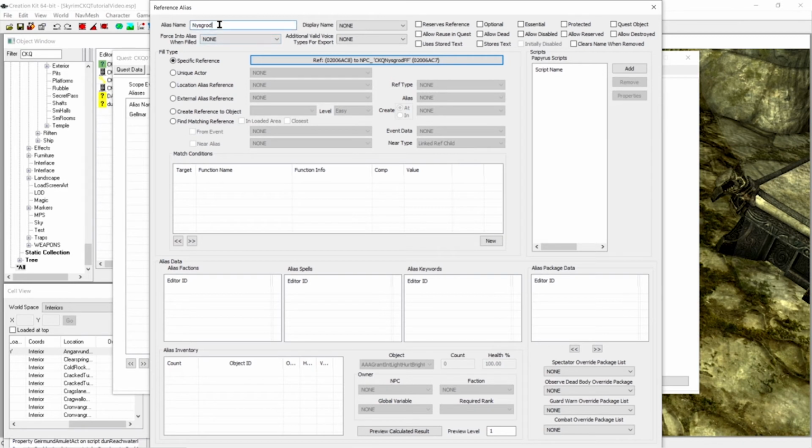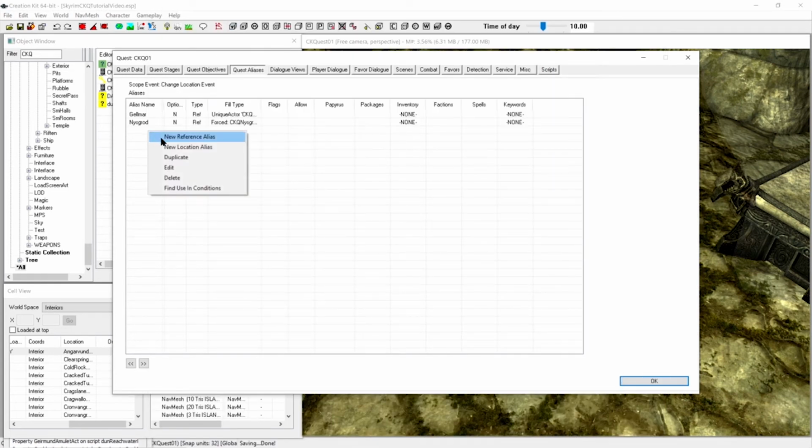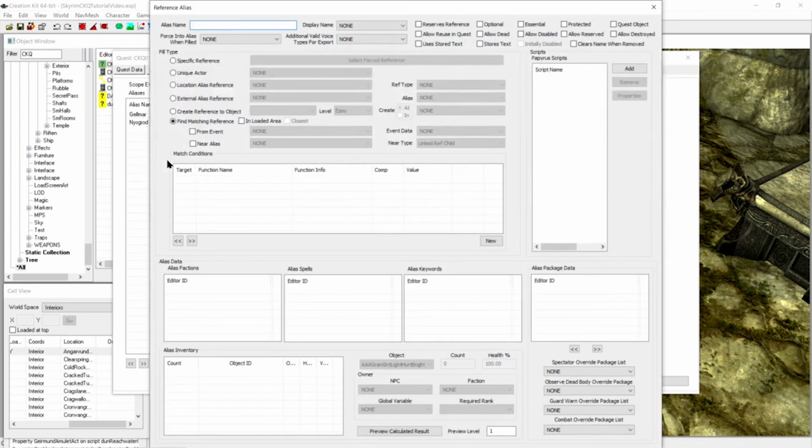To close this, you want to hit OK if it just shows up for you, but I'm going to click here, hit enter, and then right here, right click, new reference alias. This one's going to be for the key. Now this is a little tricky. Only actors can be unique, so the unique type won't work, and we can't set it to a specific reference because it only exists in Nysgrod's inventory. So what we want to do for this one is for the alias to create its own reference.